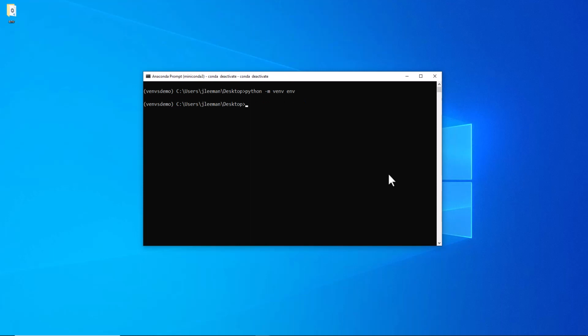But let's say we do want to activate it. On Windows, we're going to use .\env\Scripts\activate. On Unix, it's just going to be source env/bin/activate for you. And now we see that we're actually in the env venv and the venvs demo. A little confusing there. And deactivate leaves the environment, just like with Conda.